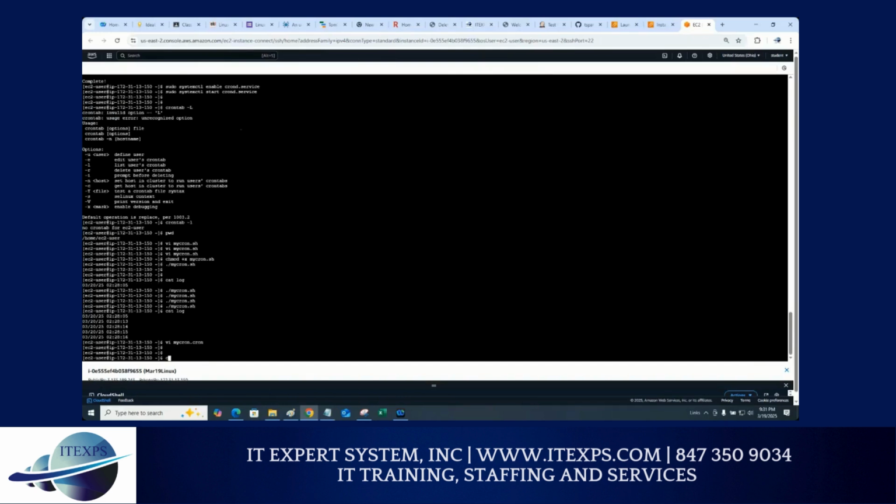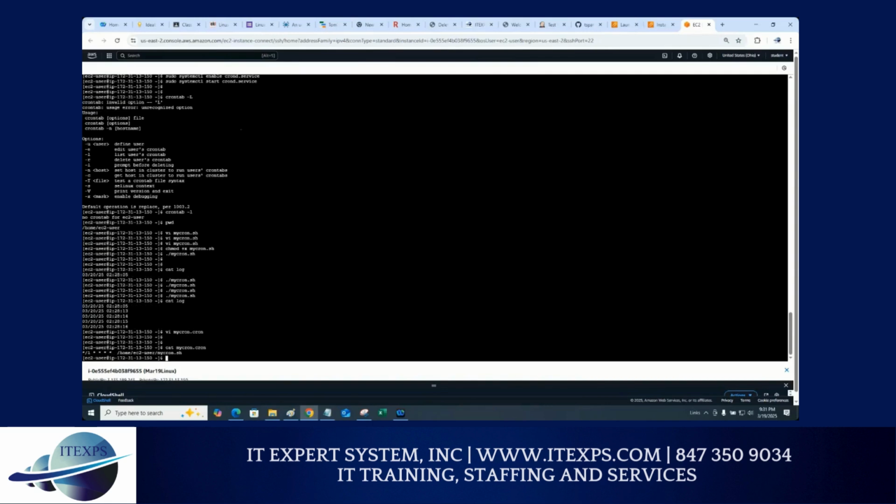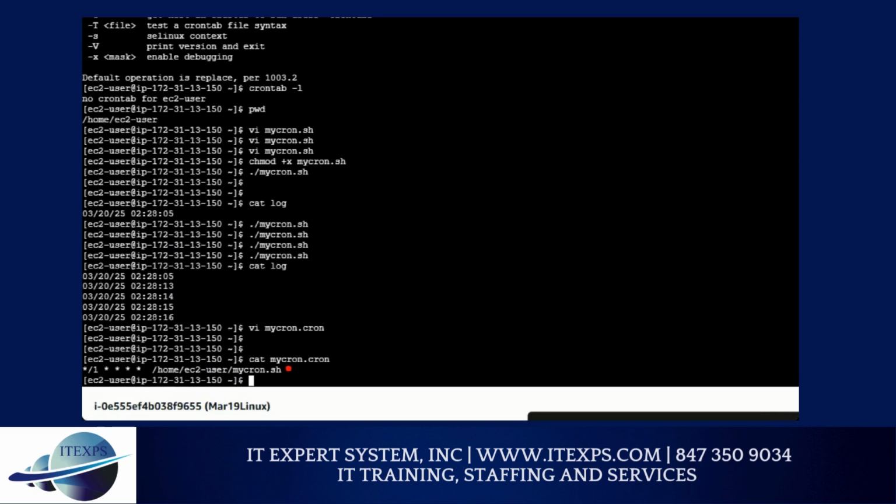And you always check with cat mycron.cron, making sure you have proper syntax. The five stars are there and your script has the full absolute path. Always check that, because if there is a minor mistake, you can fix it.